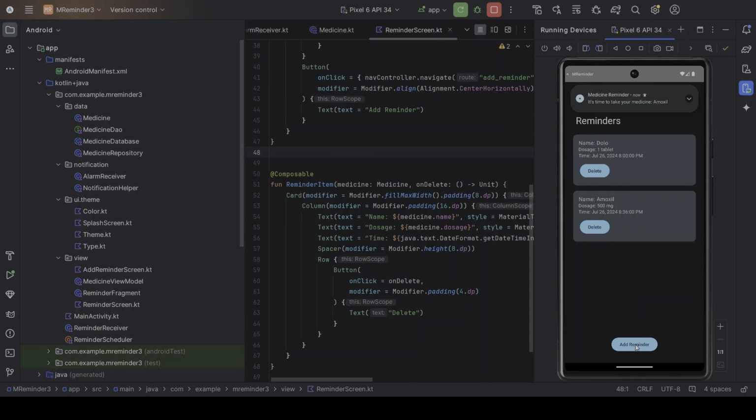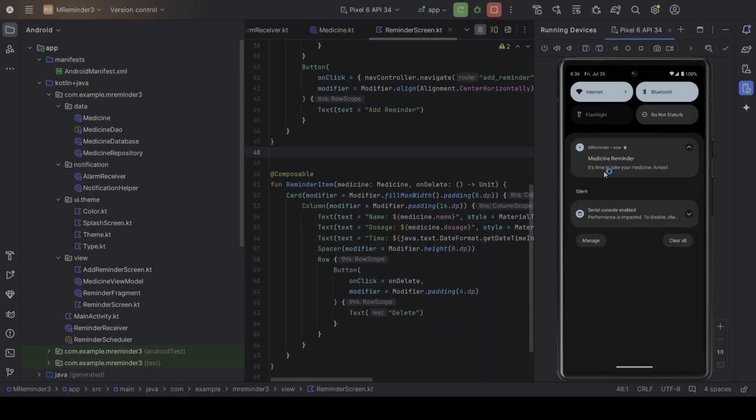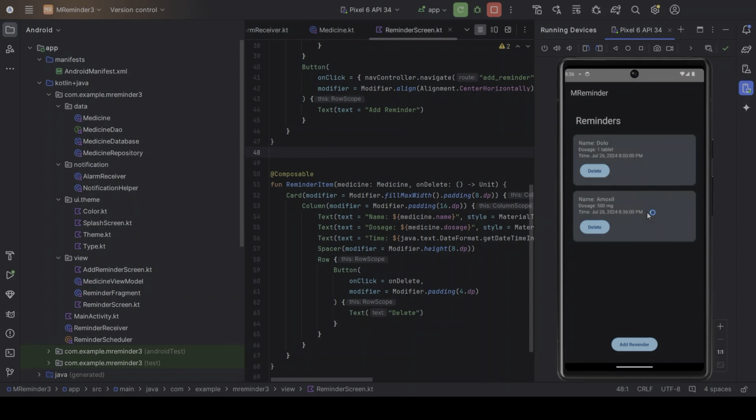Similarly, you can add a number of other medicines. In this case, a notification will pop up saying it's time to take your medicine, and it will display the medicine name. Similarly, you can add a number of medicines through the add reminder button, which will take you to the reminder page for adding new medicines, the dosages and the time, and it will be displayed and added to the database so that when it reaches a specific time, a notification will be triggered.